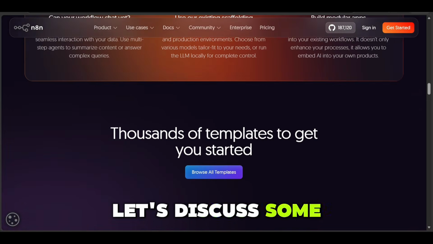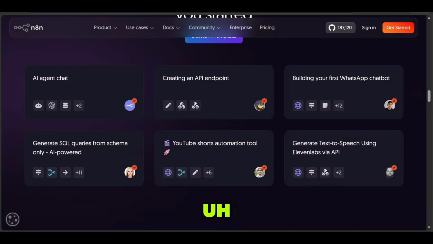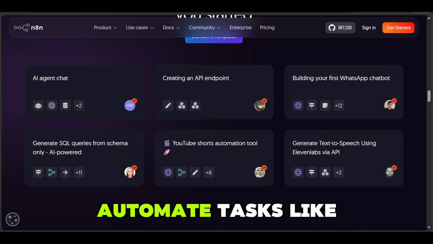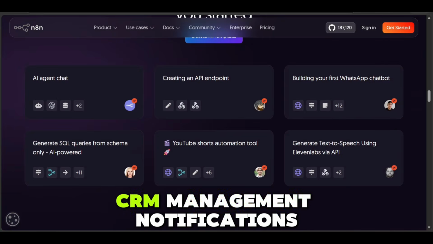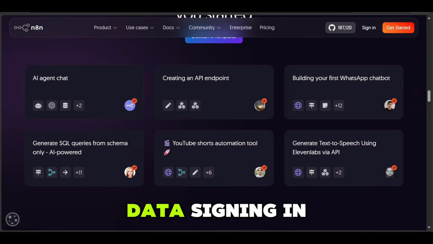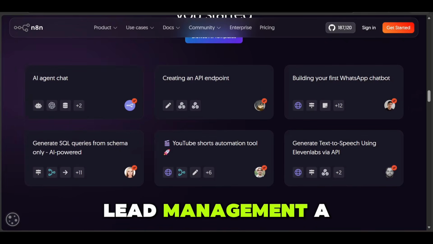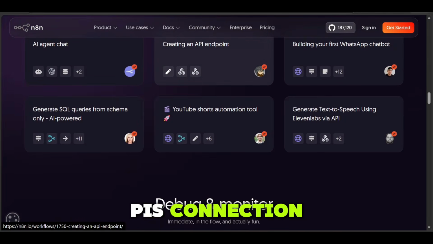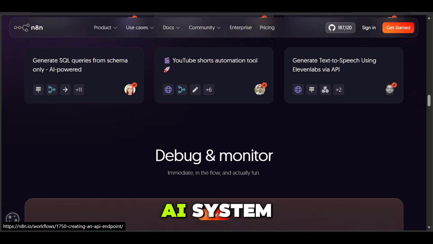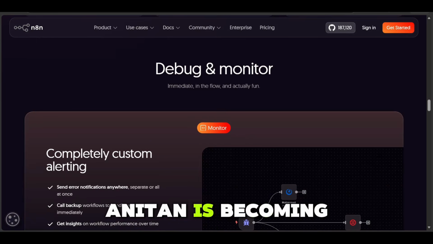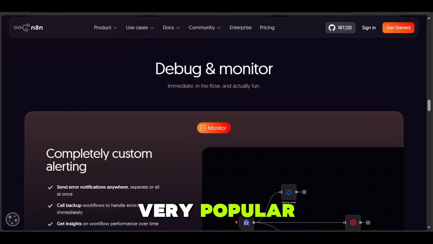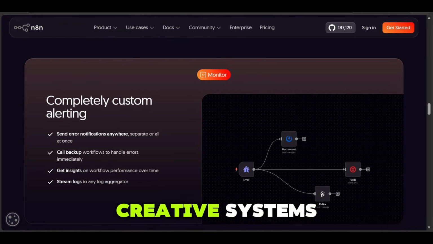Now let's discuss some real world examples of what people build using n8n. Many users automate tasks like social media posting, email systems, AI content workflows, CRM management, notifications, data syncing, lead management, and API connections. Some users even create advanced AI systems where multiple tools communicate together automatically. This is why n8n is becoming very popular among AI automation enthusiasts. The flexibility also allows users to experiment with many creative systems.